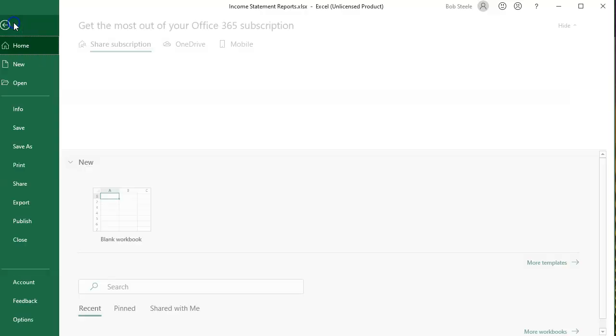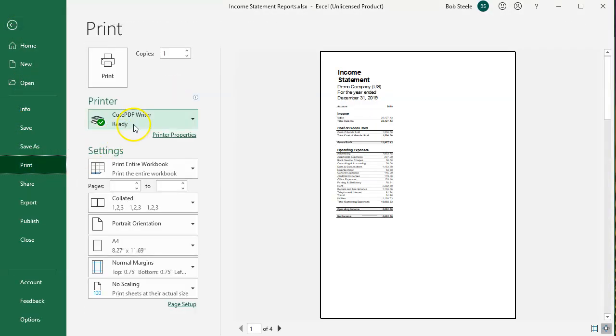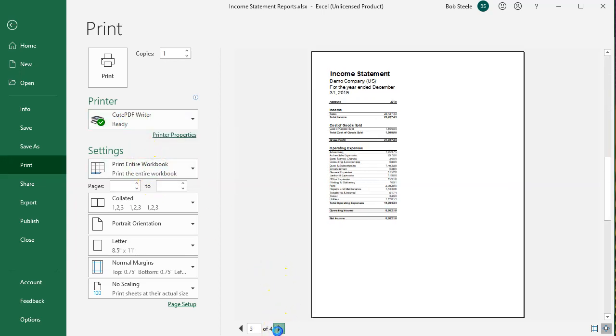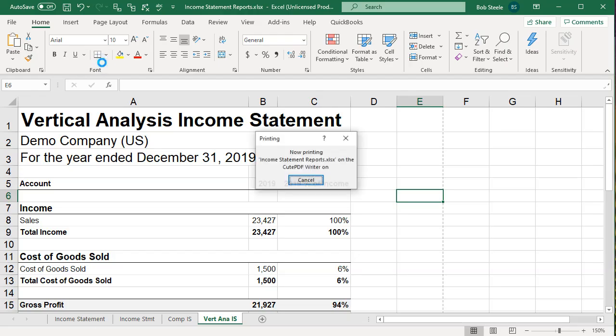So then we're going to go back to the File tab. We're going to go back down to the Print. And it's at the Qt PDF printer. We got the entire workbook. If I go through them this time, it looks like they're all printing properly. All right, so let's go ahead and print it.